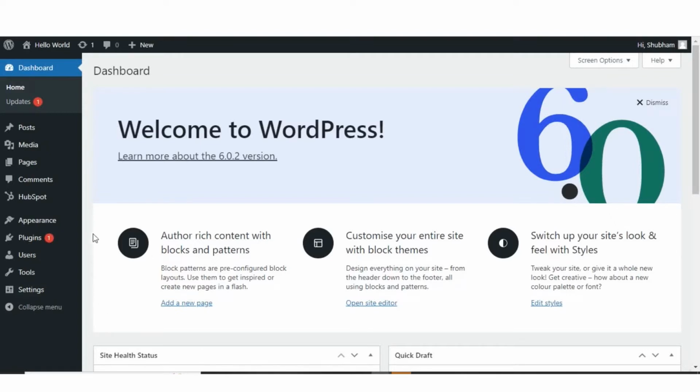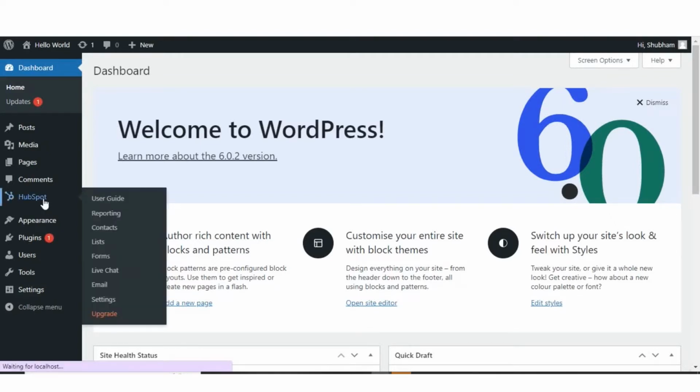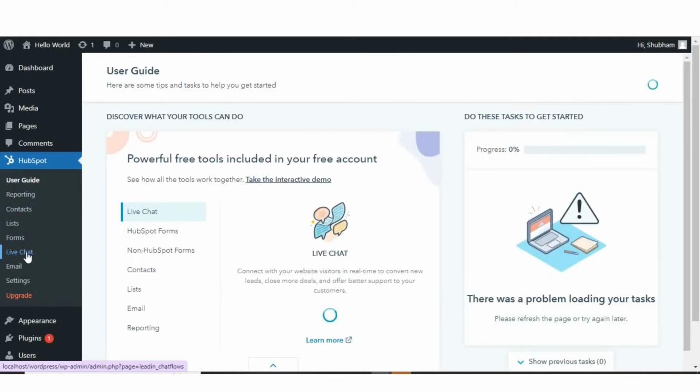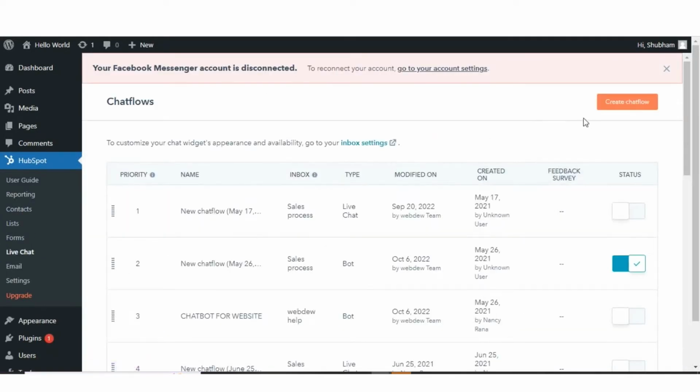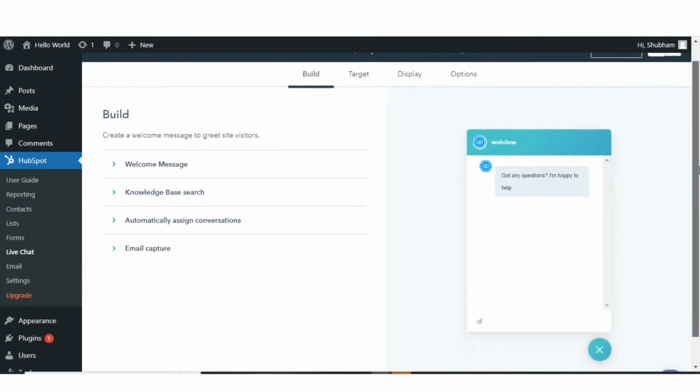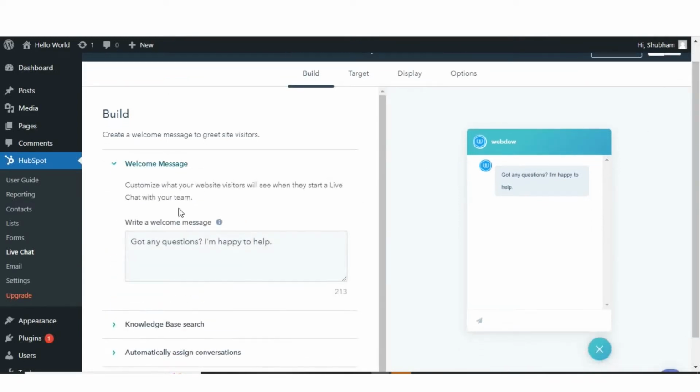In your WordPress account, navigate to HubSpot and click Live Chat in the left sidebar menu. In the upper right, click Create Chat Flow. Or to edit your existing chat flow, hover over the chat flow and click Edit. You'll be redirected to your HubSpot account's chat flow builder, where you can create a chat flow to add to your website.